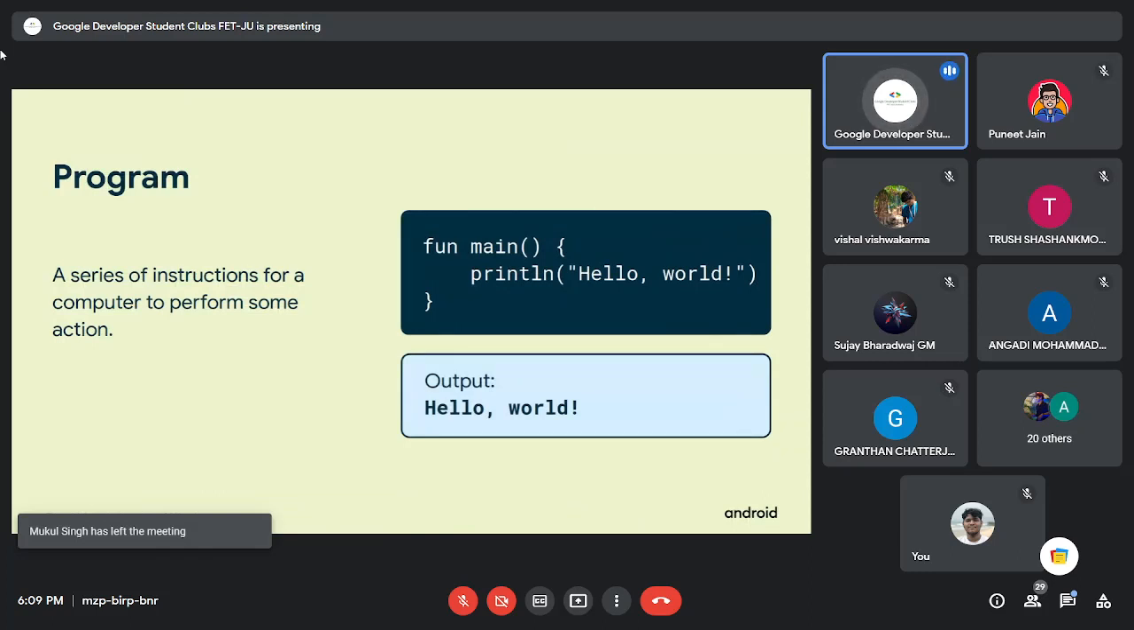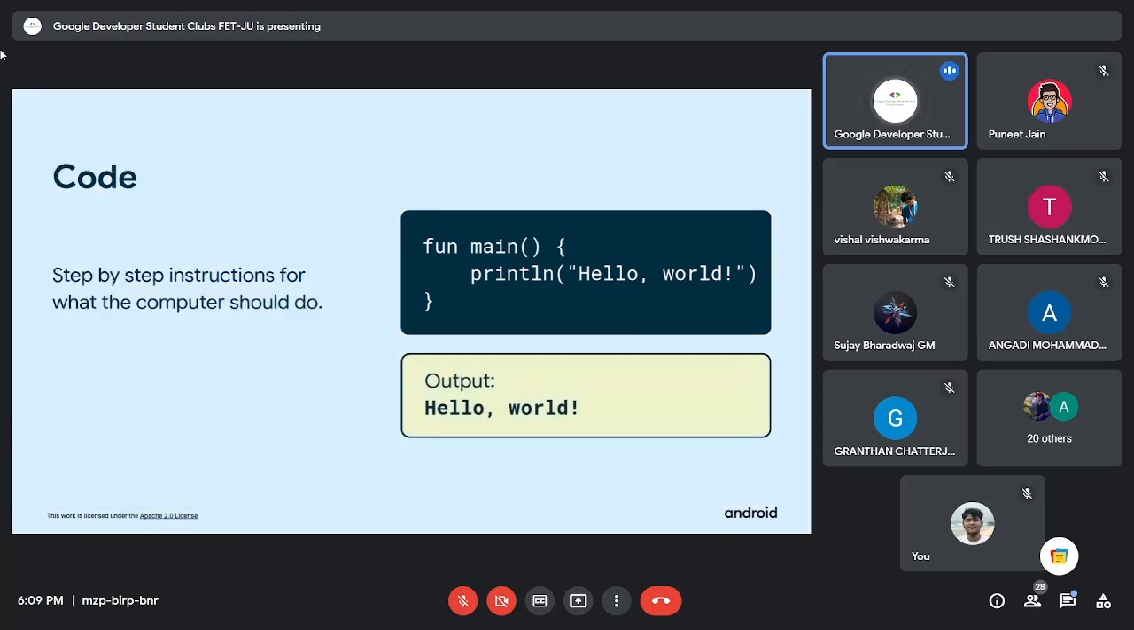Basics. What is a program? A program is a series of instructions for a computer to perform some kind of action. So there are certain codes that we give to the computer, which it can use to perform a certain kind of function. That is called a program. In basic words, you just write something so the computer can compile it and give you an output. That's a program. What is a code? A code is a step-by-step instruction that tells the computer what it should do.